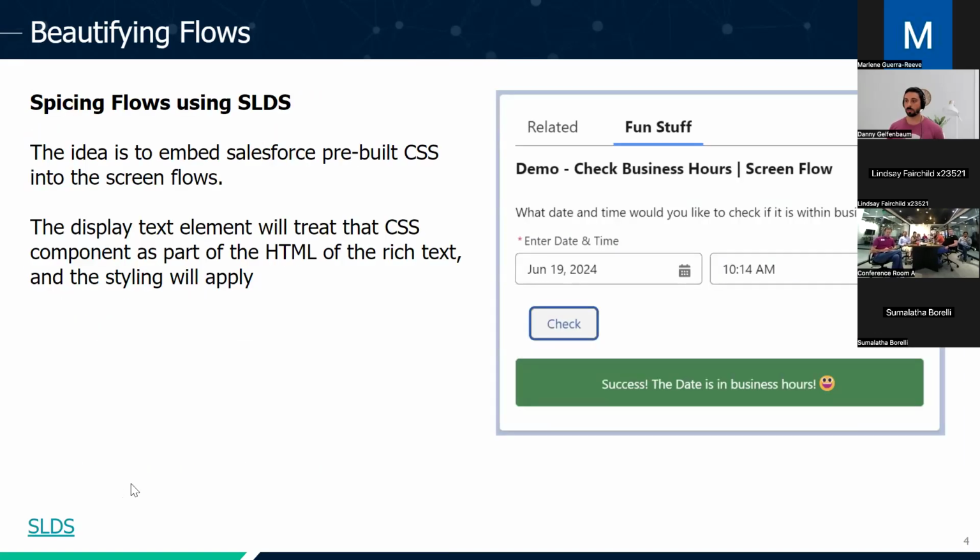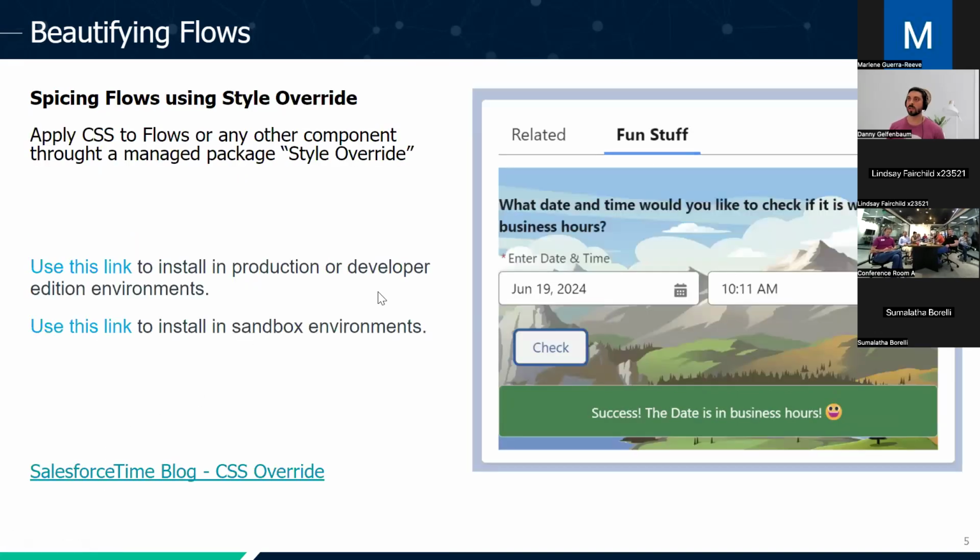Another one, and I put here the link to all the other components. The other way is the style override, which is a managed package that you can install, and then it basically gives you so much more capability to override the CSS.